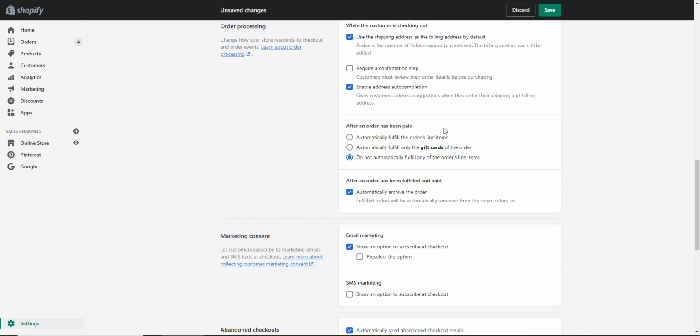After the order has been paid, you have the choice of how to fulfill the order. You can automatically fulfill the line items, automatically fulfill the gift cards, or not automatically fulfill anything, as you prefer.